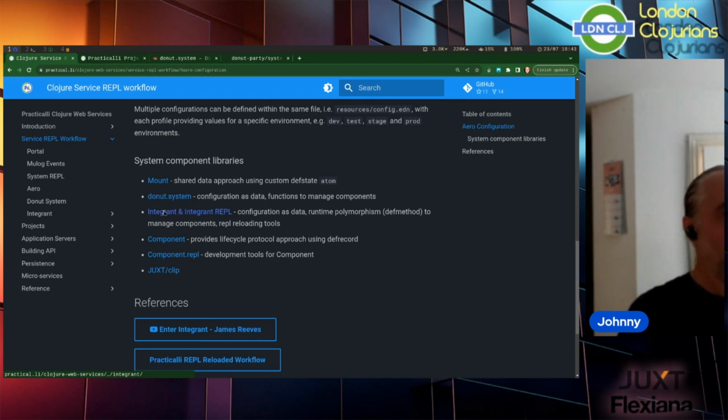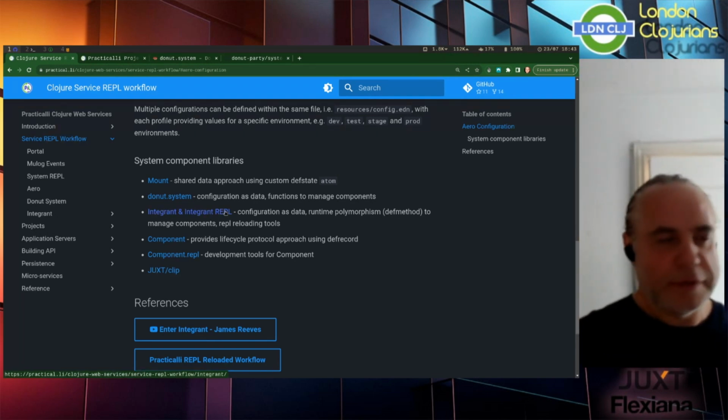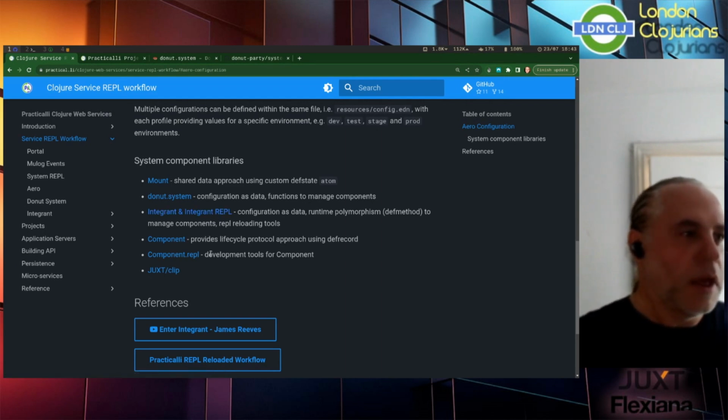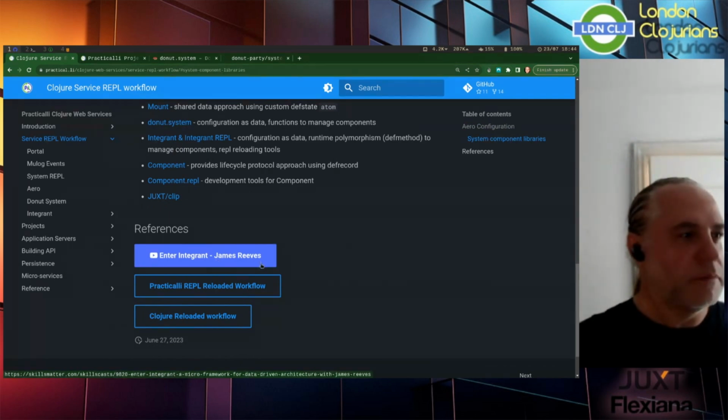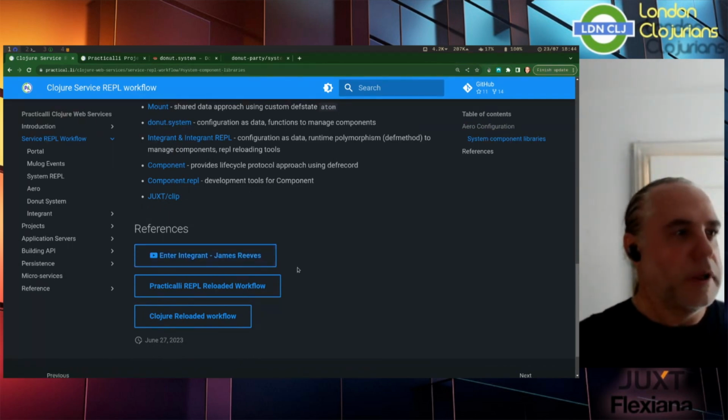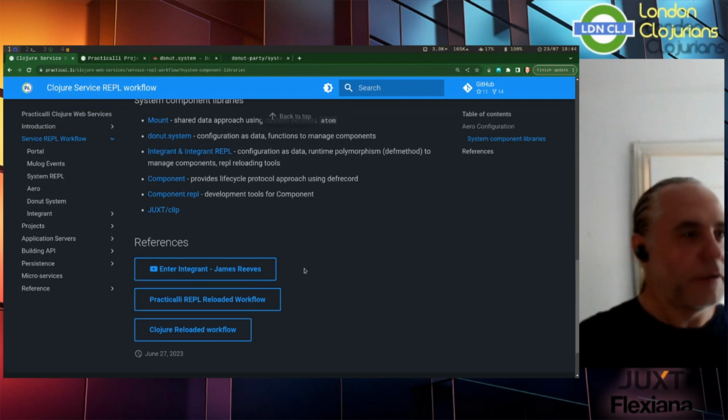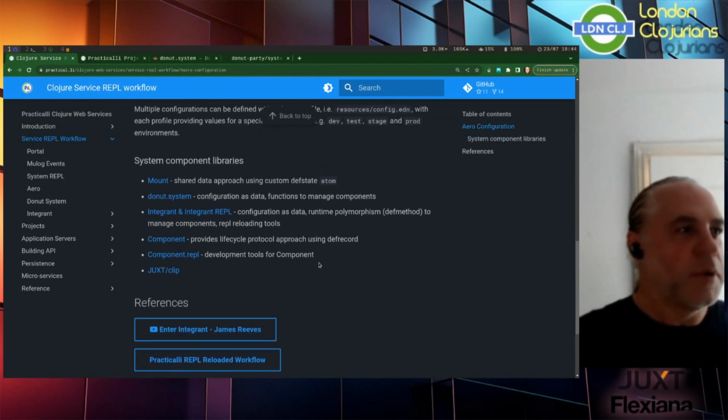REPL. There's a kind of distinction between Integrant and Integrant REPL, which we'll cover. So Integrant is more for the running system, and Integrant REPL you would use when you're actually developing the system. And there's a few other libraries there as well. And there was a really nice video on Integrant by James Reeves, the author, as well. So there's a link there if you want to know more about the background.